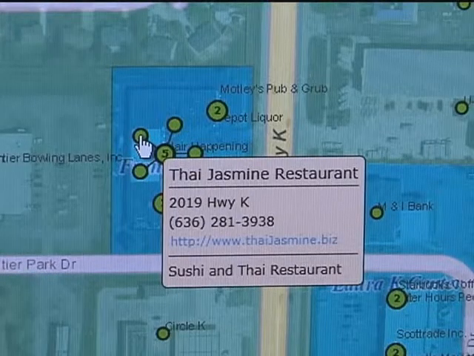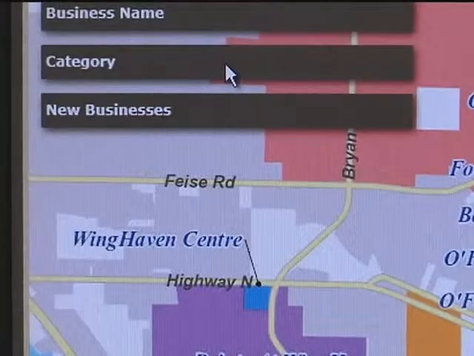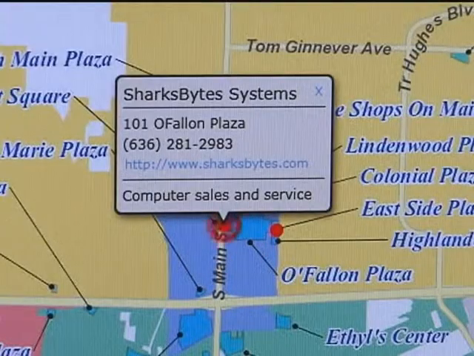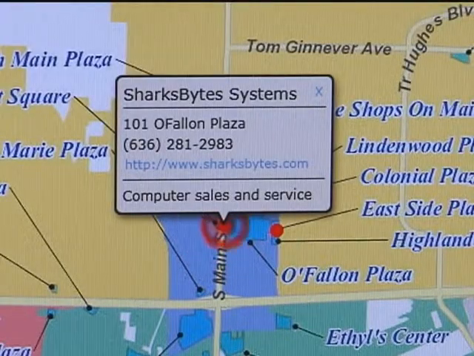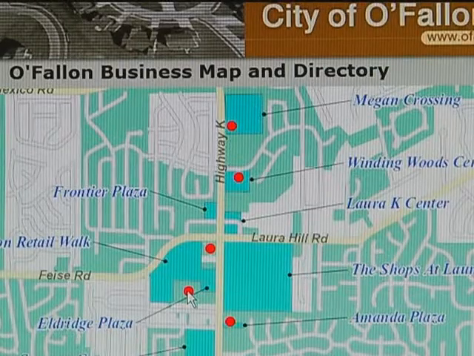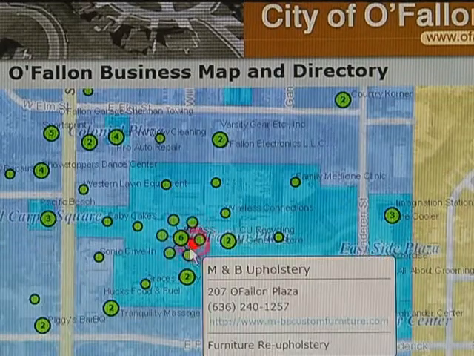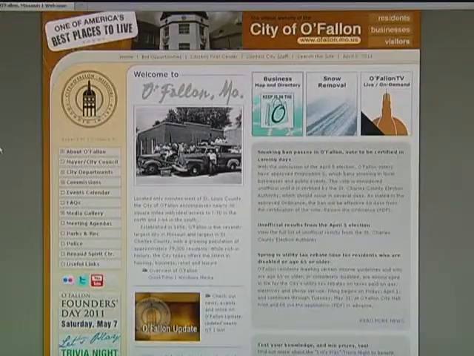City of O'Fallon's interactive business map and directory is now up and running. You may use the map to find any or all of our city's more than 1,200 licensed businesses. It is linked to the business license database, so the map is updated every time a new business gets a license. Since we created the database that all the business license information is entered into, it made it real easy for us to create the link between the business license information and our map.